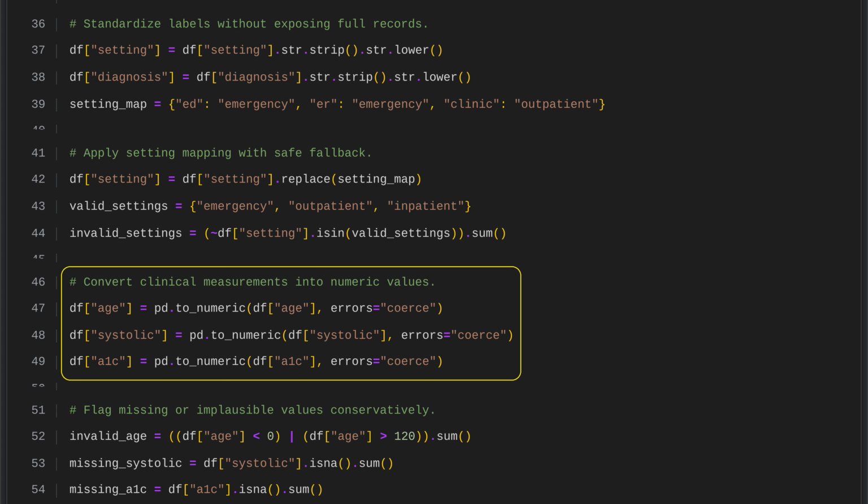The code converts the age, systolic blood pressure, and A1C values into numeric form using a pandas conversion method. Invalid entries are turned into missing values, so the data can be used safely for later calculations, comparisons, and analysis.